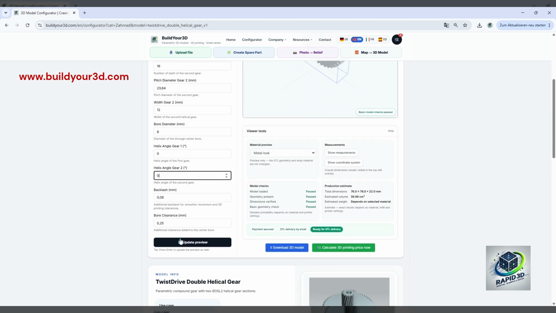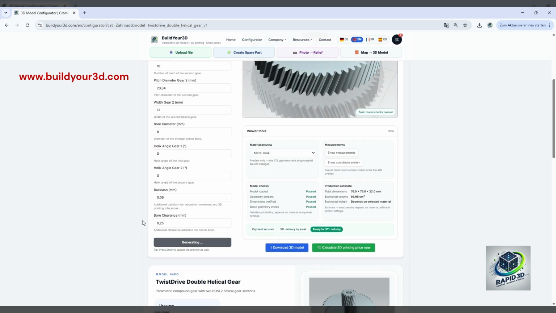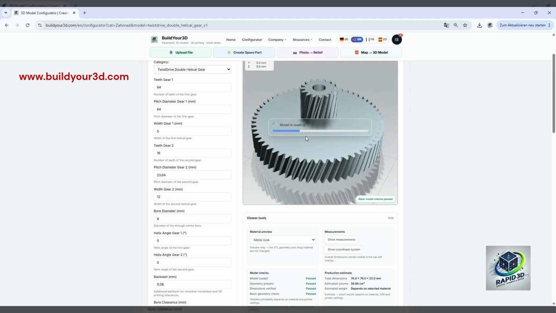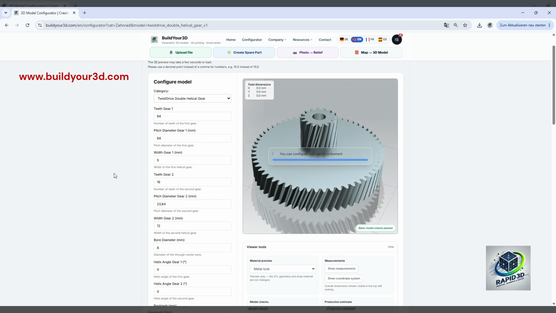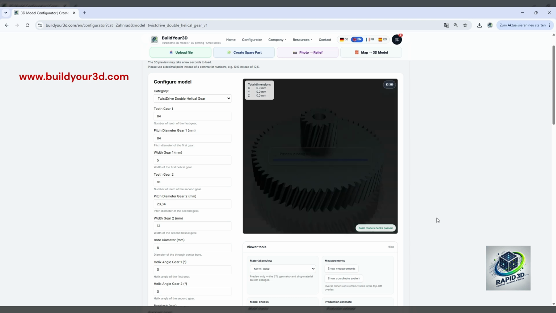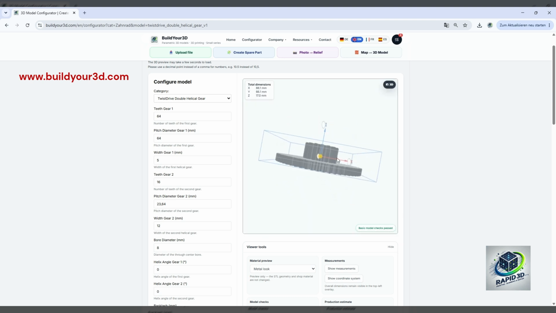Depending on the application, additional parameters such as chamfers, hub dimensions, or clearances can also be configured. As each parameter is changed, the model updates automatically. Within seconds, the complete gear is regenerated. There is no waiting and no complicated CAD workflow. Everything happens directly in your browser.